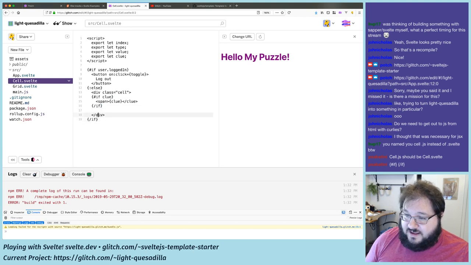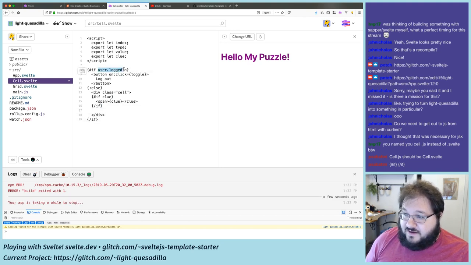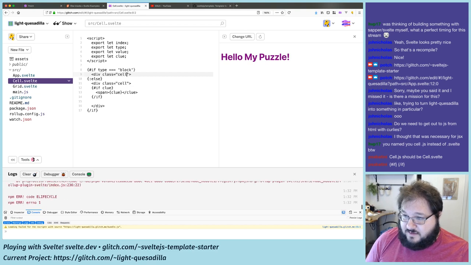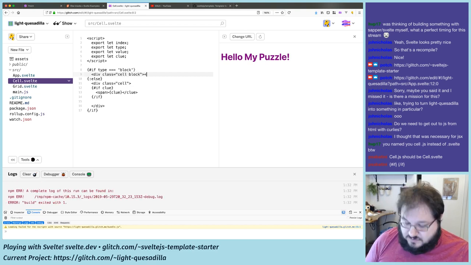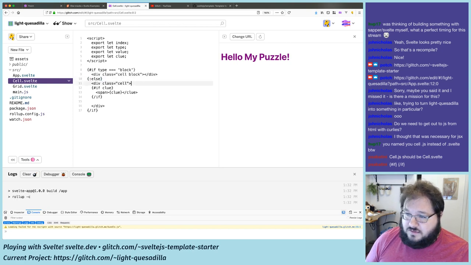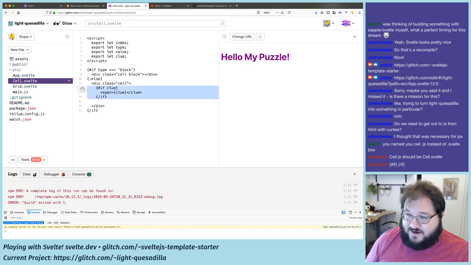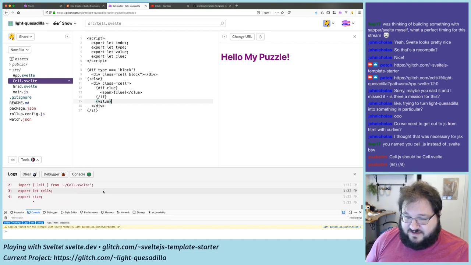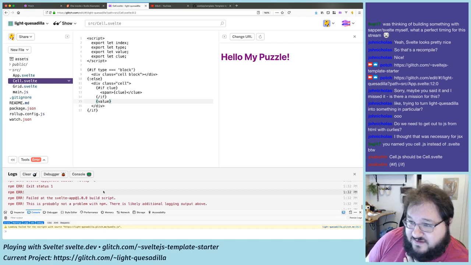And the condition is going to be if type equals block, we're going to output div class cell. Otherwise, if it's not a block, we'll output this, and that way I can just say value. My app is taking a while to stop. Clean up, clean up, clean up. Let's see, we still have errors. Let's take a look at those, shall we?